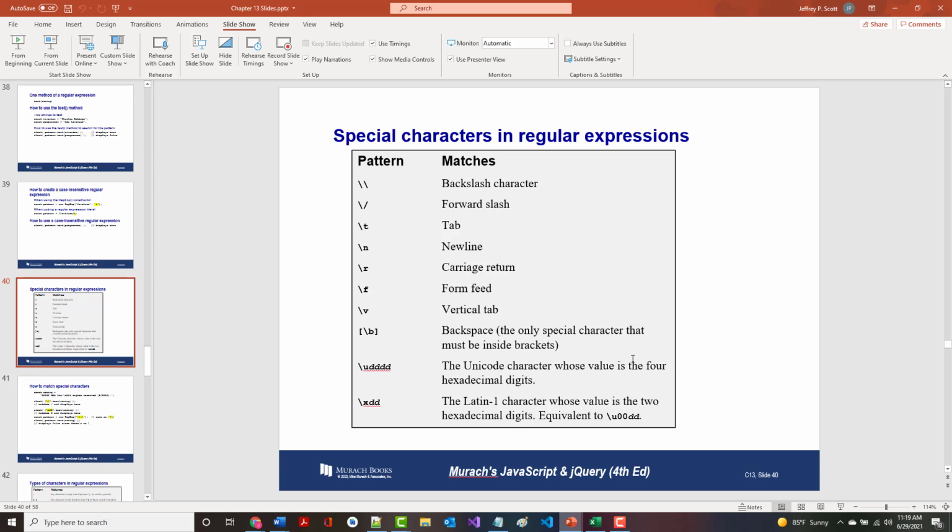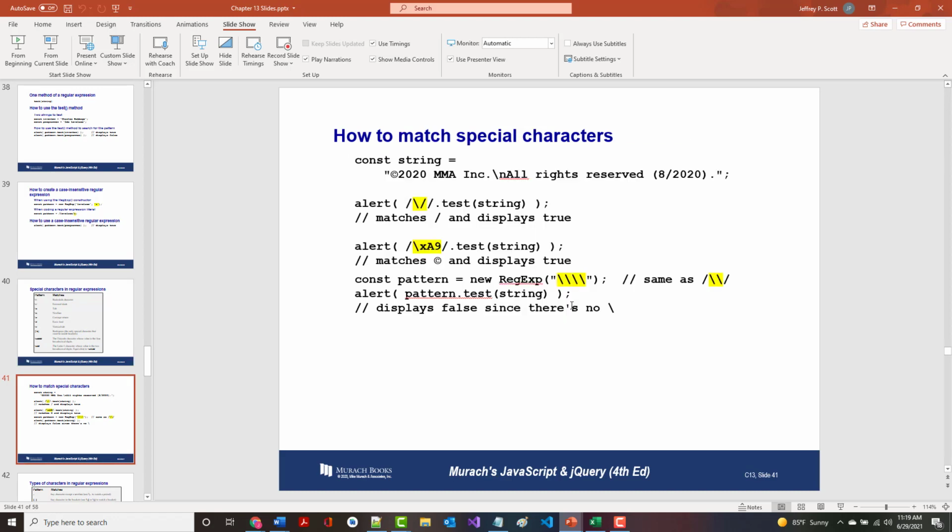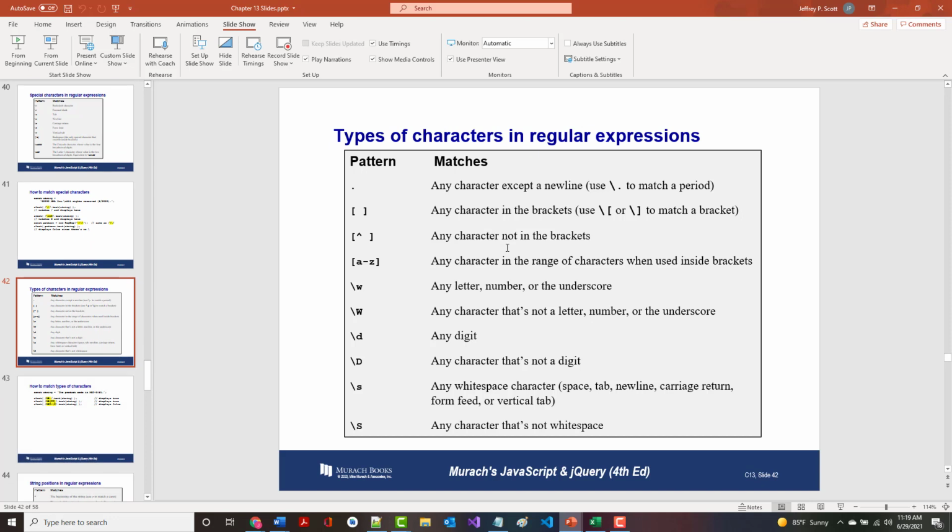\n for the new line and \t for the tab are probably the ones you're going to use most often. And they give you some examples for matching special characters. That's probably not going to be that big of an issue. All right. Next, dot: any character except a new line, and a period unless you use the slash dot.